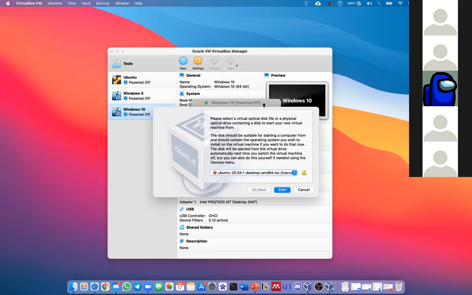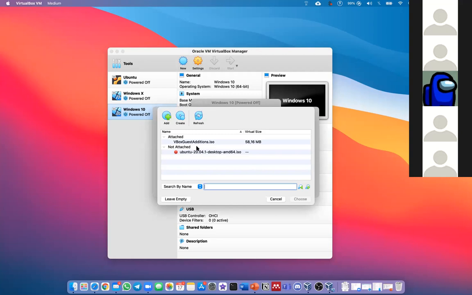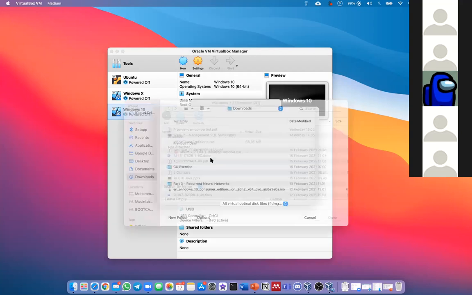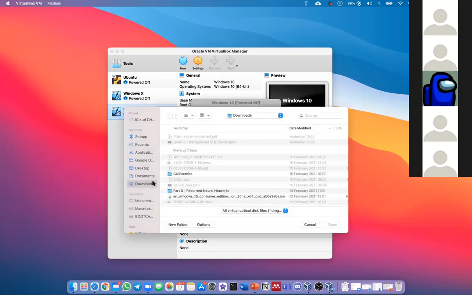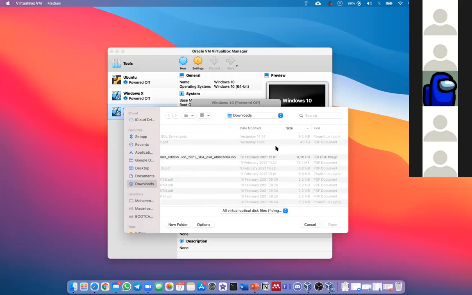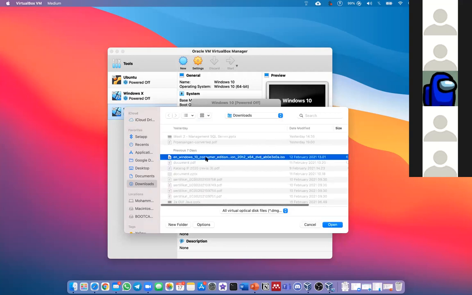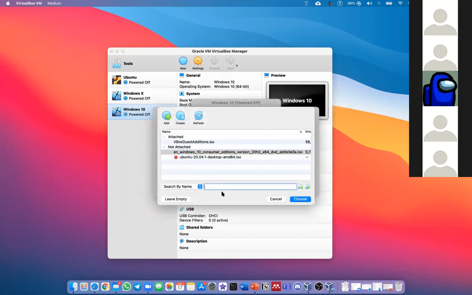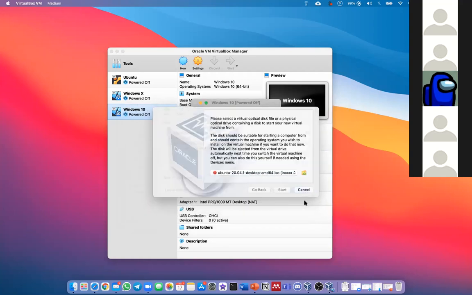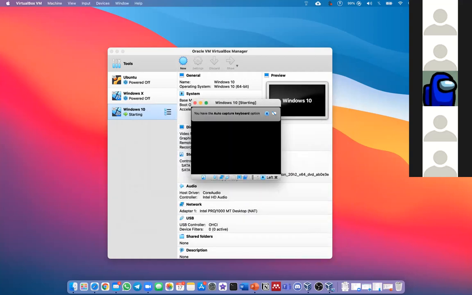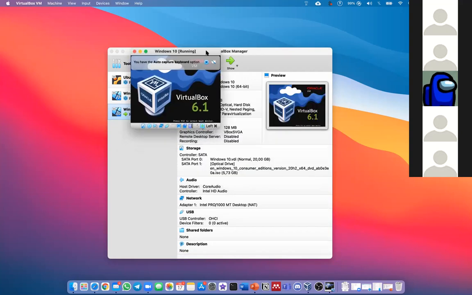Then you will see you need to choose the ISO of your Windows. So I will choose my Windows ISO. Then I will choose the add button, because I put my Windows 10 ISO in the downloads folder. I'll open it. Okay, then choose, then start. Okay, like this one.